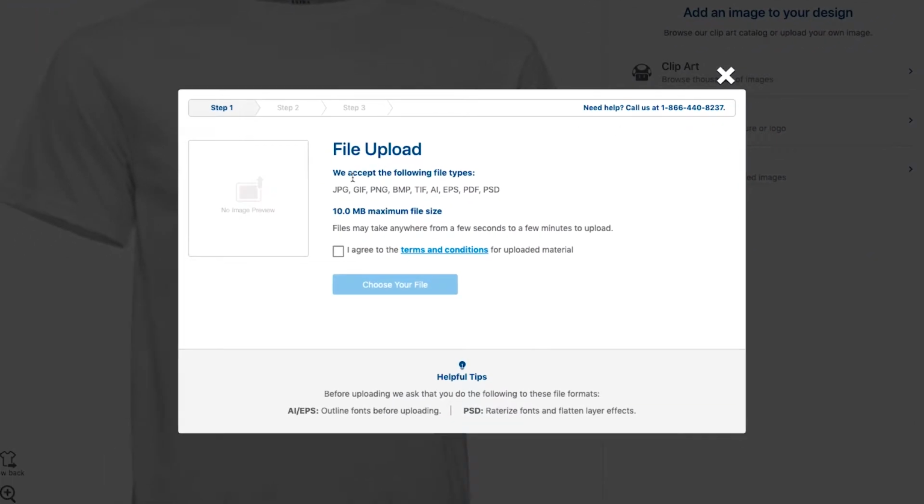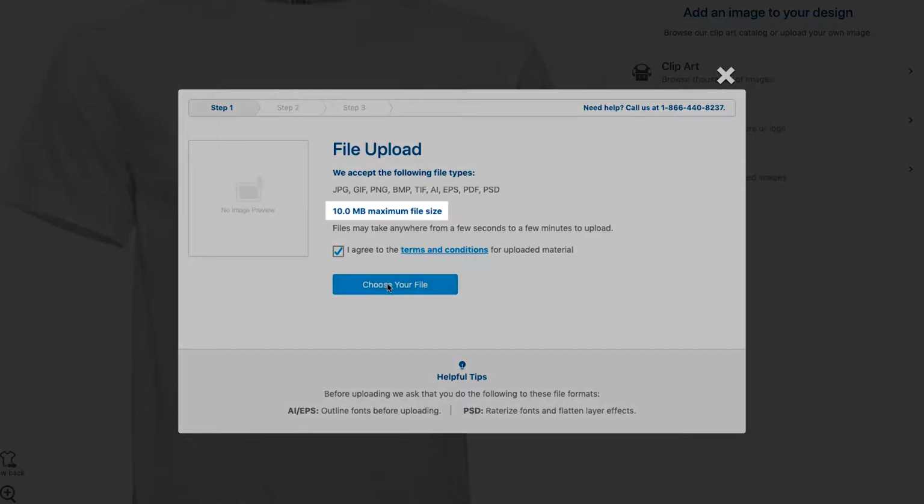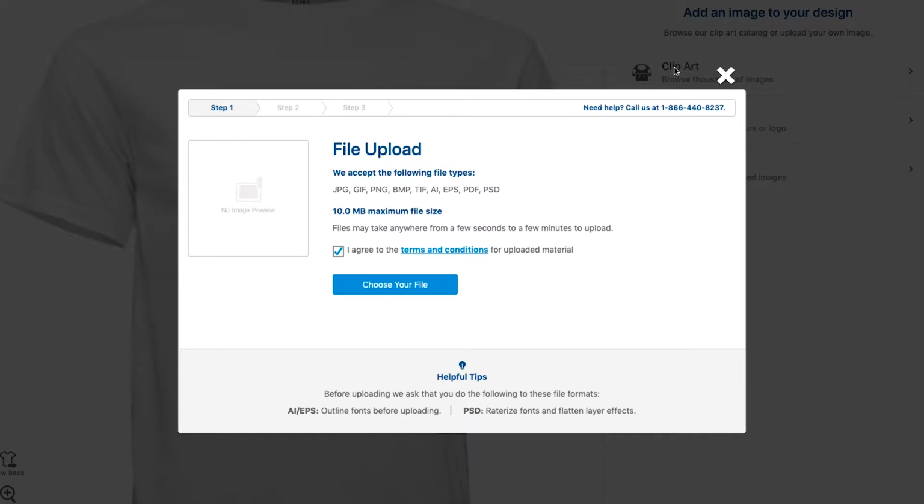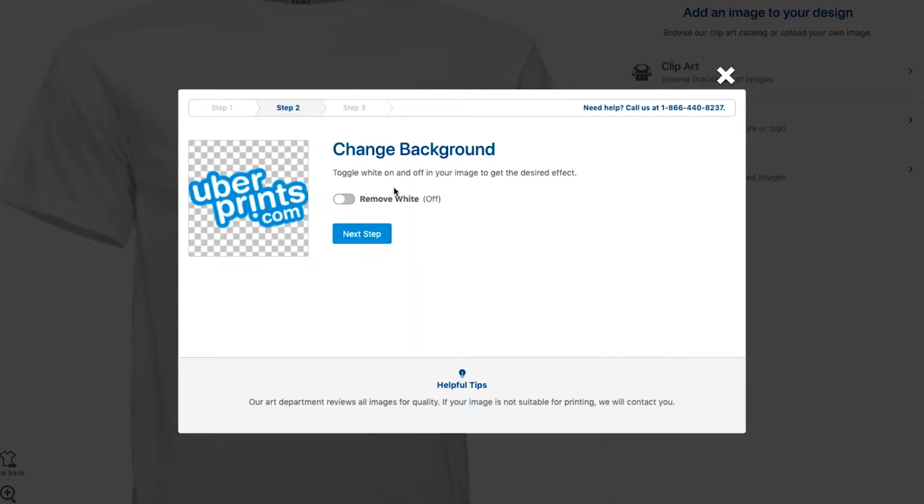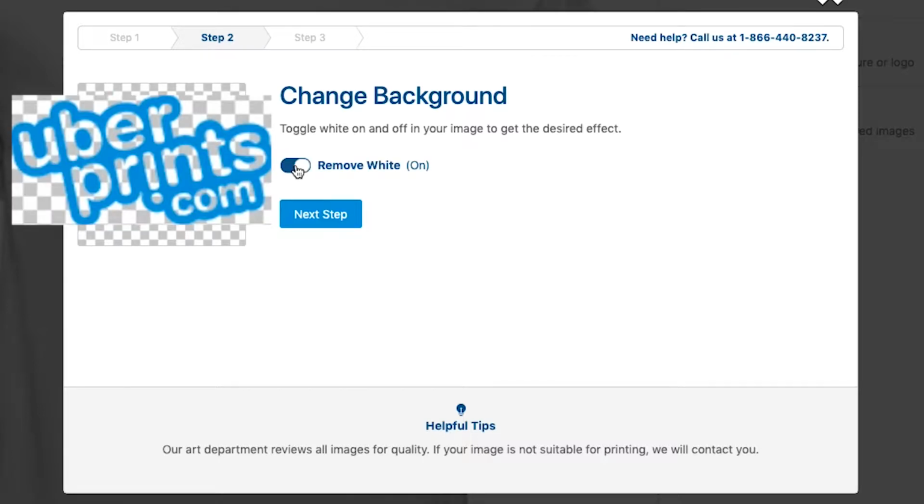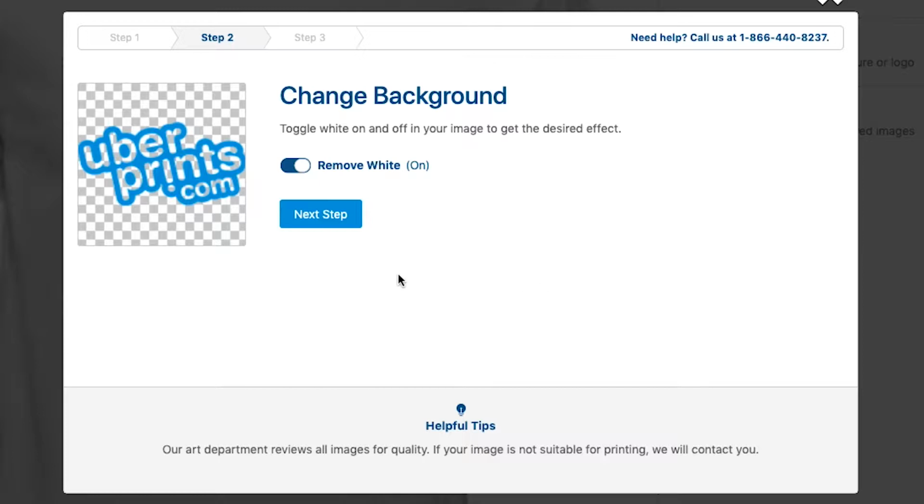You can upload just about any image file as long as it's smaller than 10 megabytes. Choose your file from your computer, and once the preview loads, you'll get a few options. First is this toggle to remove white. If you're uploading an image with a white background, this is great. Turning this on will remove it and let you build your design without that big rectangle behind your image.